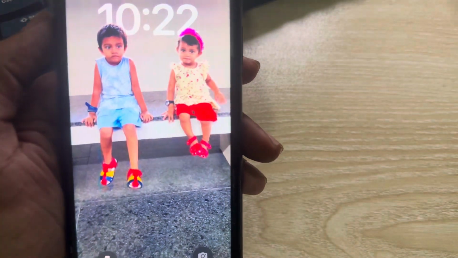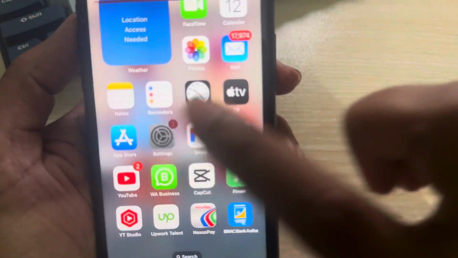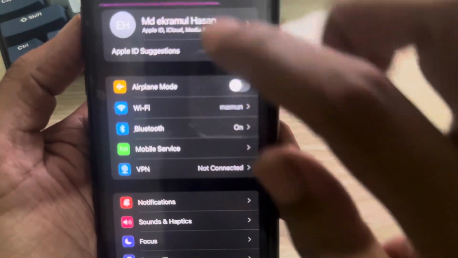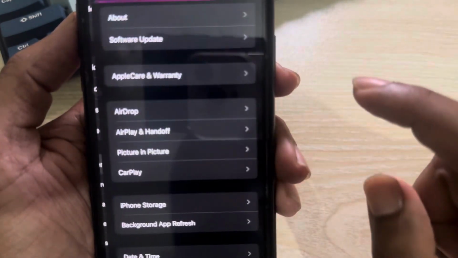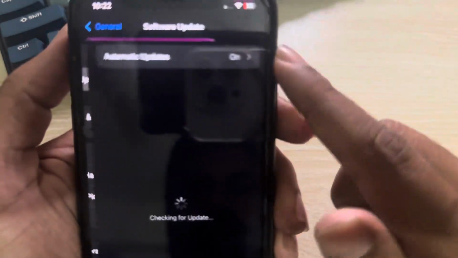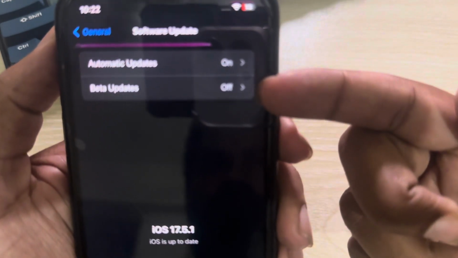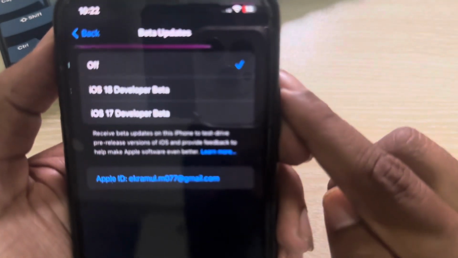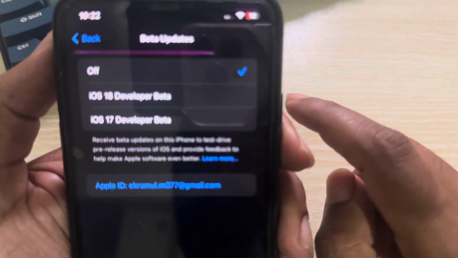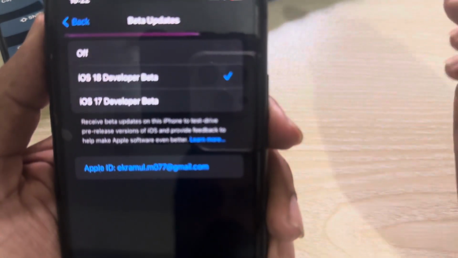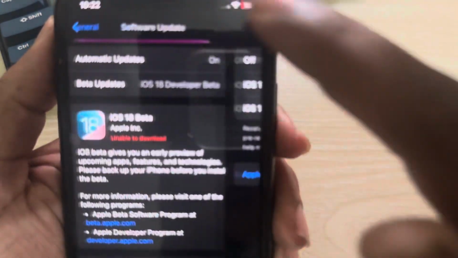And once done, then go to your settings again, go to General, Software Update, and then you can see the beta update is available now. Now you have to install 18 or 17. I am installing the 18.